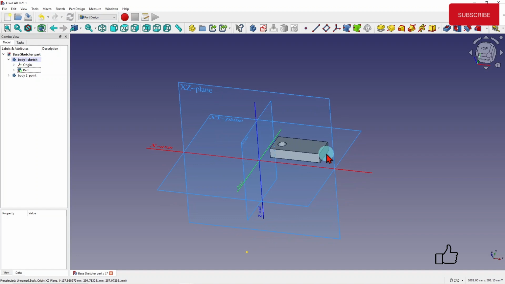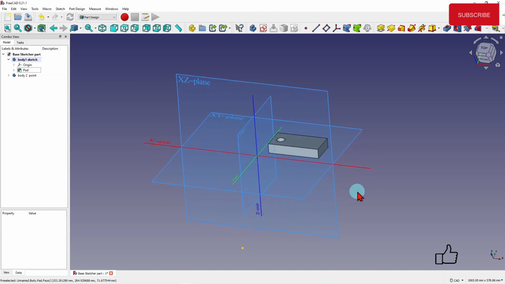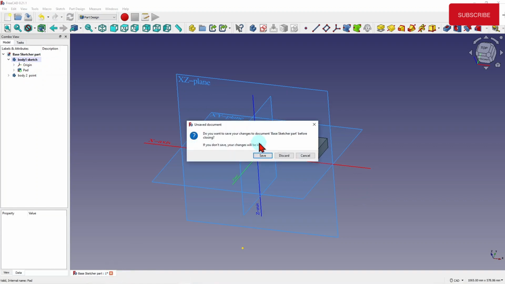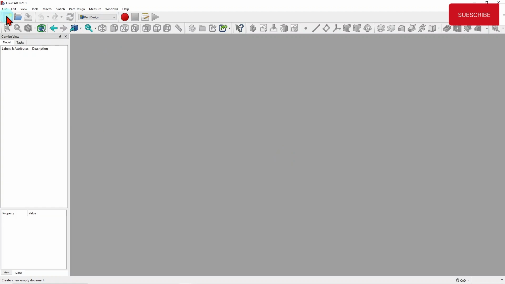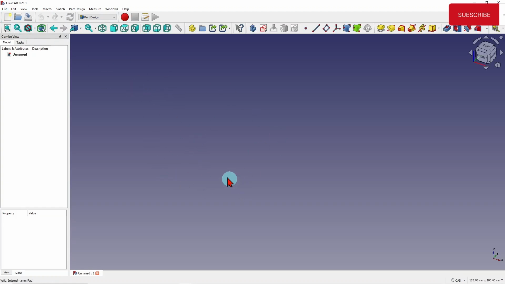So now let's dive deeper into this sketch thing. What I'm going to do is get out of this model. Let's close this guy. I'm not going to save it. I'm going to discard it and start with a new model space. Now, I showed you that there is another sketcher available outside of Part Design. Now, what do you do with that?